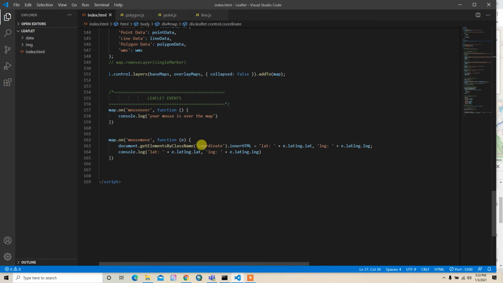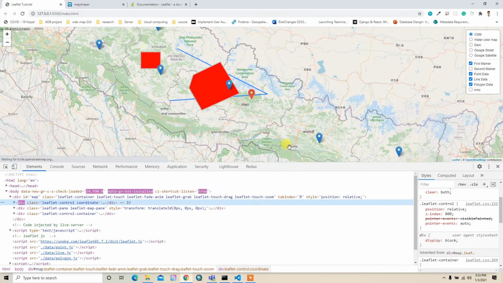Okay, get element by class name will provide the class name in the array format, so we have to type 0, or we can get the element by id and then provide the id as coordinate in the div. So I hope this time it should work. So yeah, it's working now.